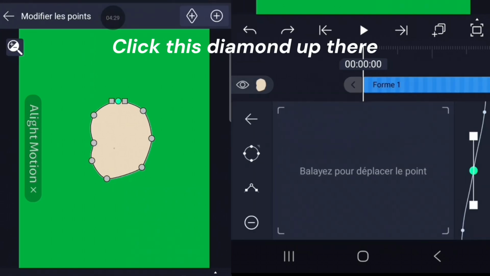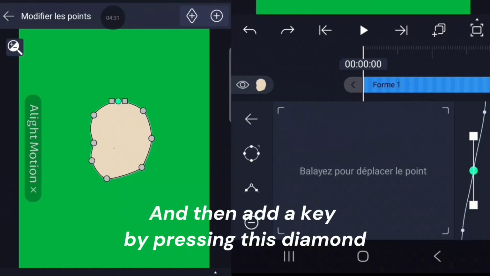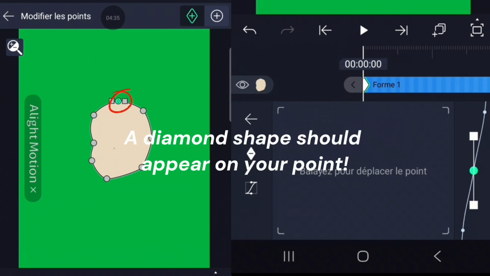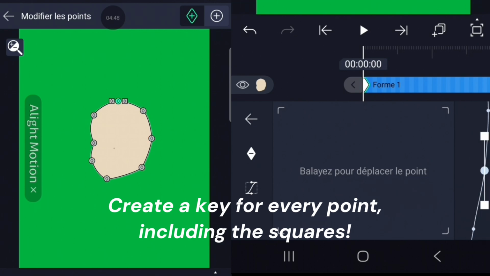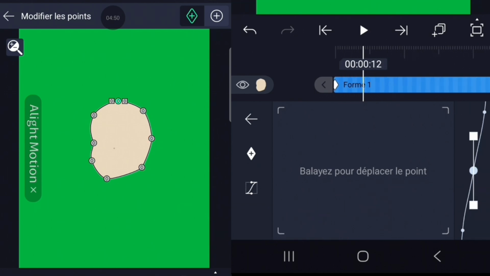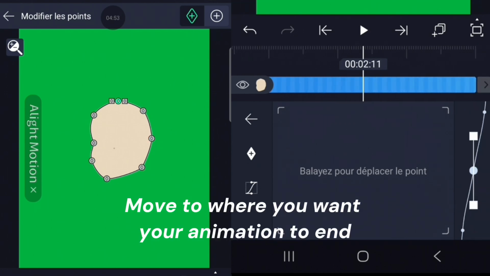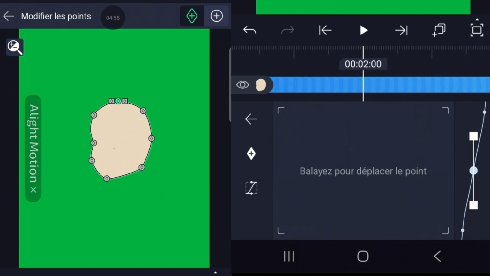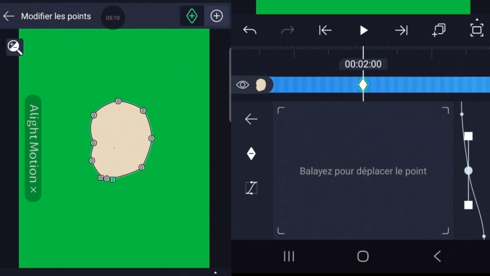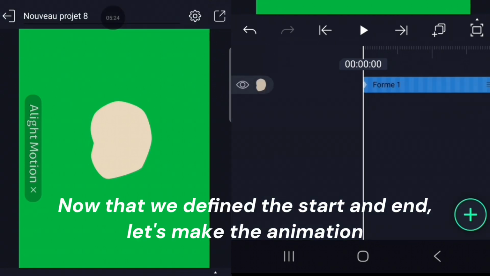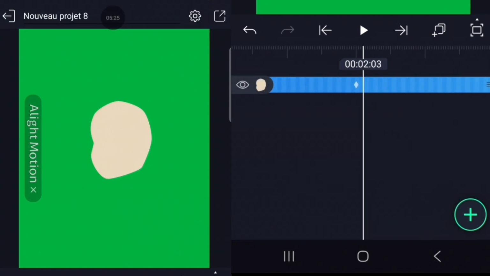Click this diamond up there. And then add a key by pressing this diamond. A diamond shape should appear on your point. Create a key for every point, including the squares. Move to where you want your animation to end. Again, add a key for every point. Don't forget the squares. Now that we defined the start and end, let's make the animation.